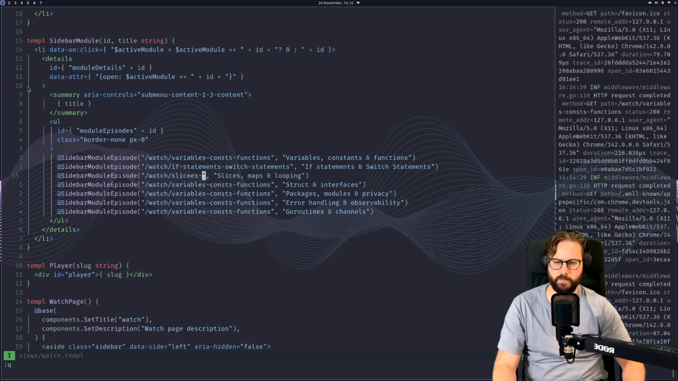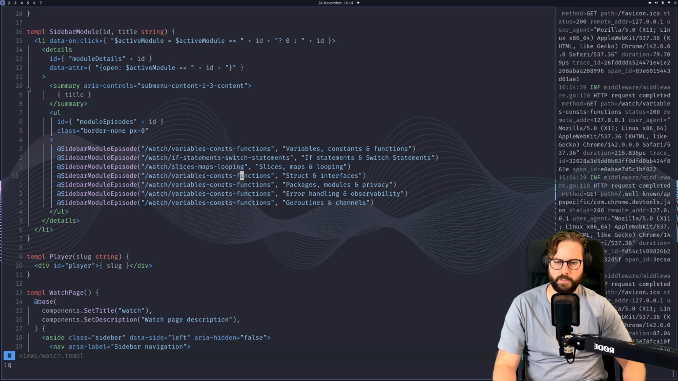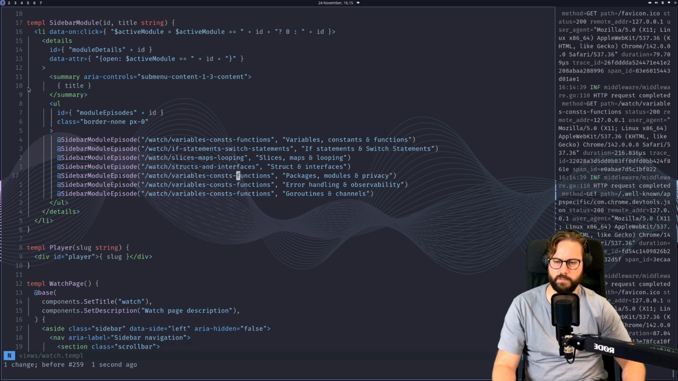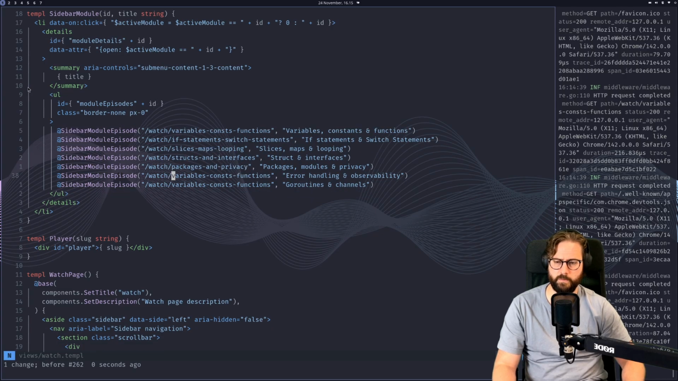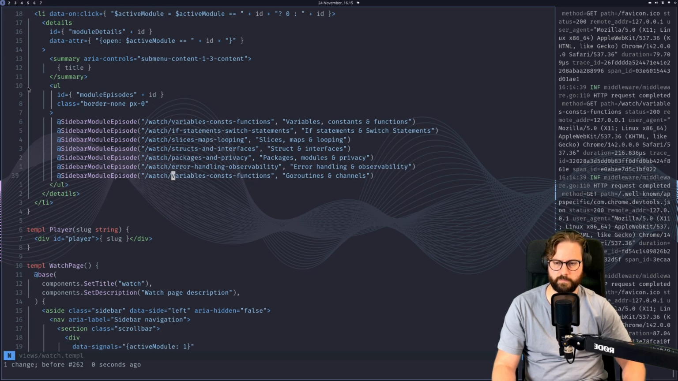slices, maps, looping, structs and interfaces, packages and privacy, error handling, observability, go routines and channels.